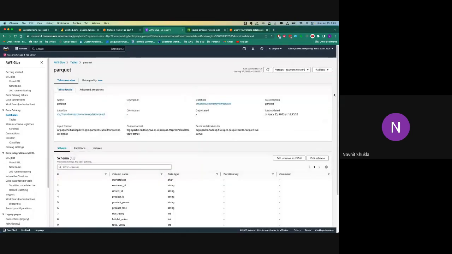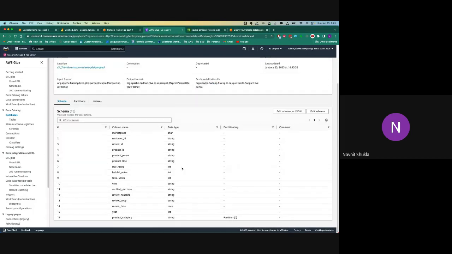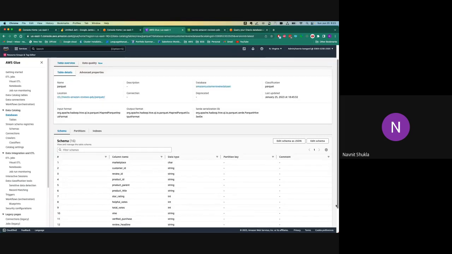So we have crawled the data, and once we're done with crawling the data, this is how the structure looks like. Okay, so this is again for your data sitting in S3.